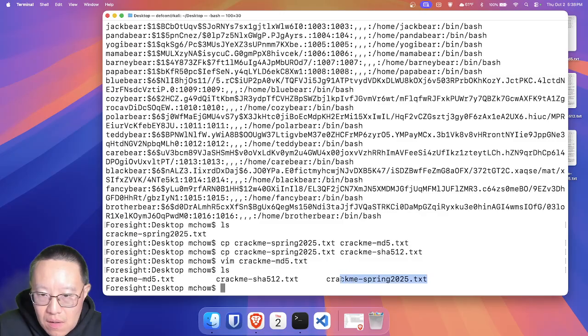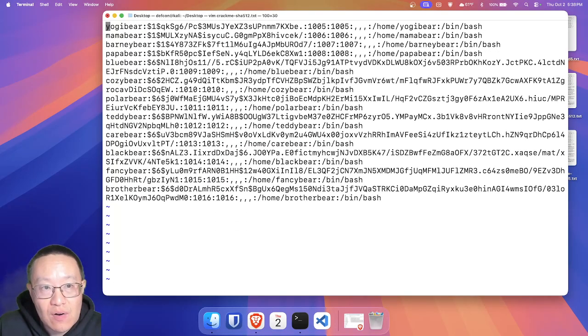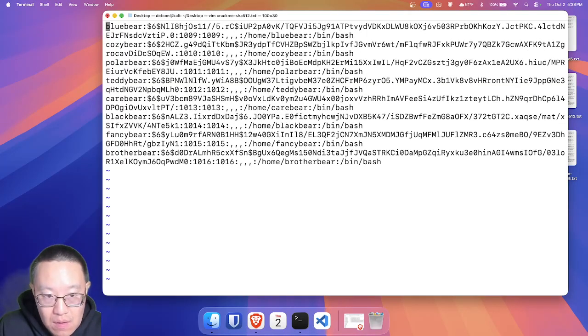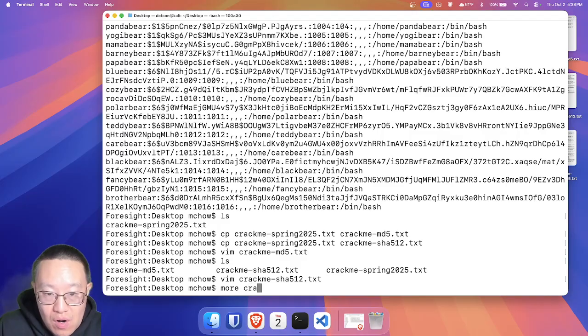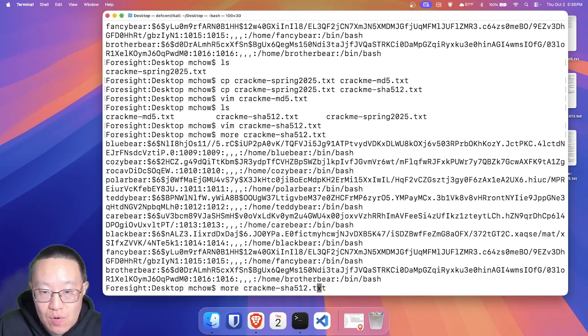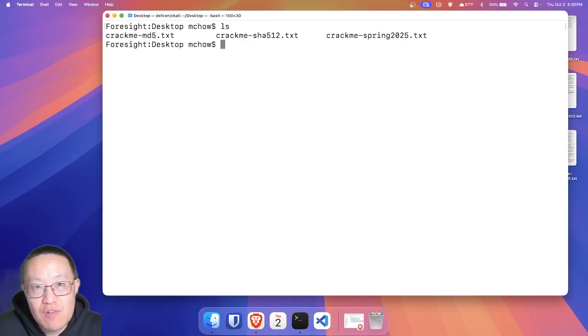So now I am going to go back and do Vim SHA-512. And this time I'm just going to delete all the $1s. So more CrackMe-SHA-512.txt. You can see all $6 passwords. CrackMe-MD5, all the $1 MD5 passwords. Okay. Now I have John the Ripper installed here.